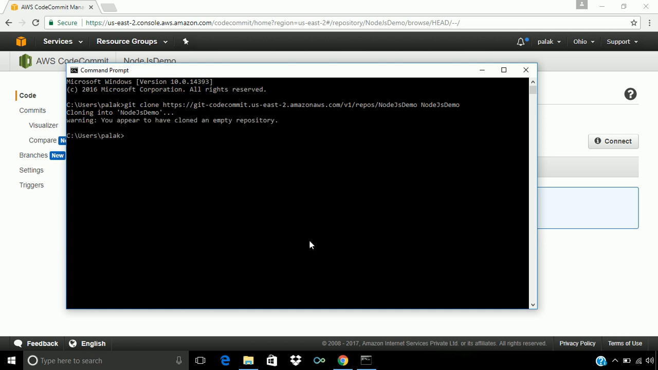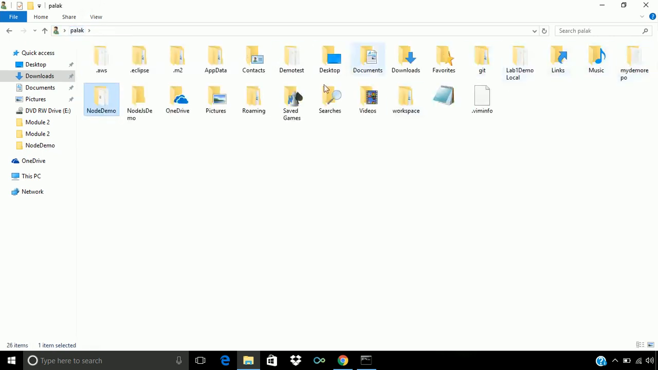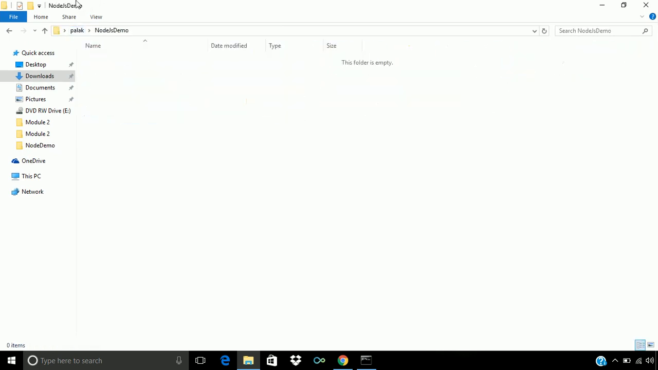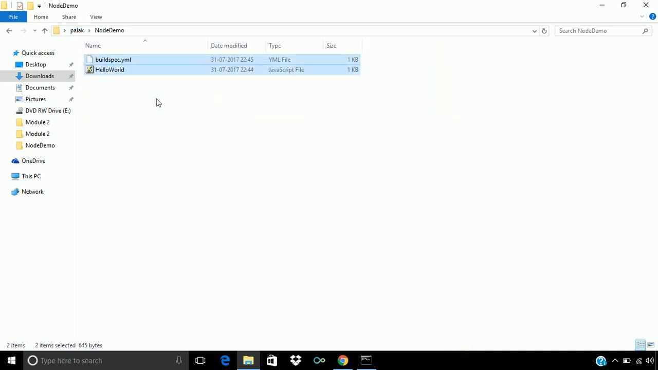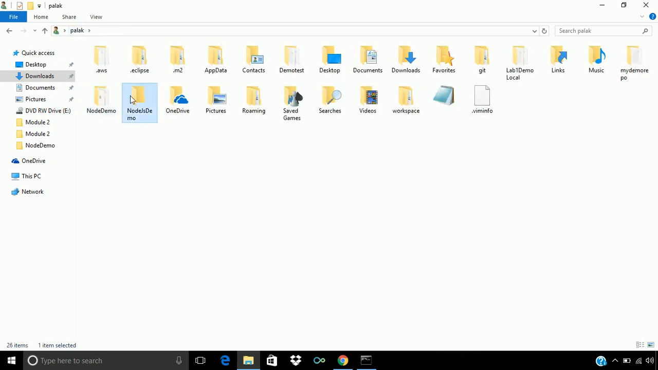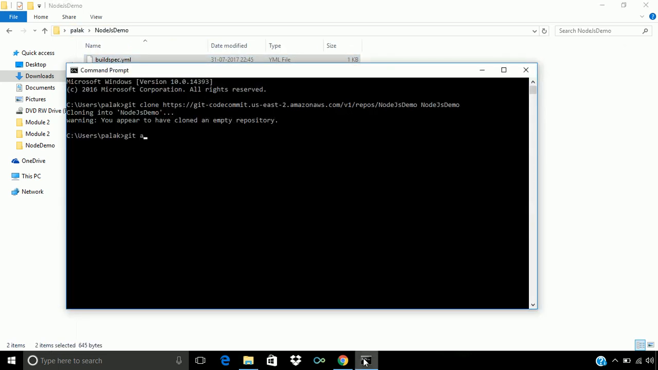So it has cloned the repository. So let's see whether we have that folder here. So yes, we have this folder node.js.demo that is empty. So let's first copy these two files and paste it here. Now let's add these two files. Now if we want to add multiple files together, we can give the parameters as dash and capital A for adding all the uncommitted changes.